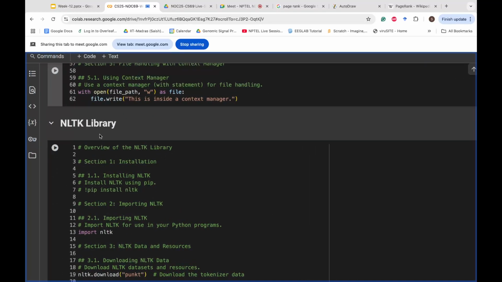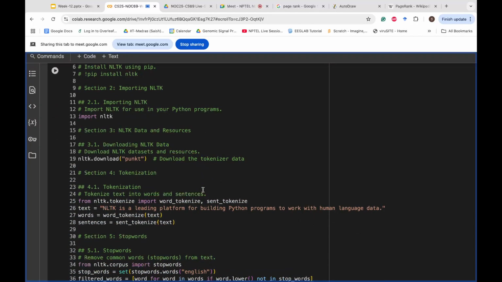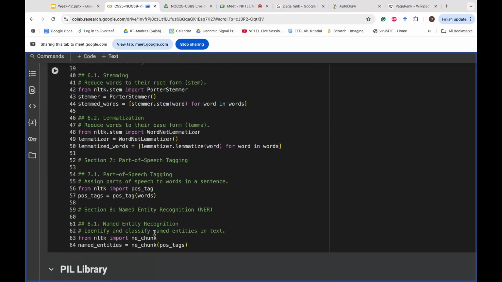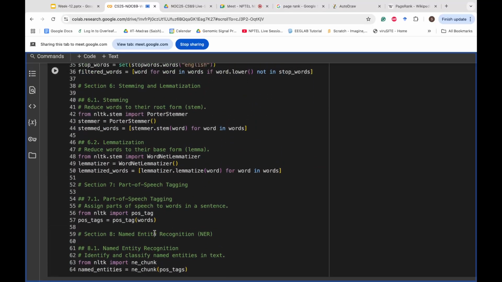Then we looked into the NLTK library for natural language processing tasks. And there were certain other applications that we saw, like the stylometry analysis, in which you were extracting some features from the text to identify if a given text belongs to a particular author or not.